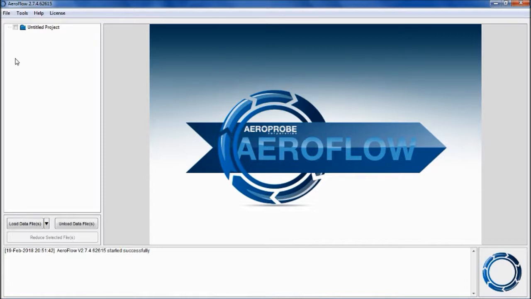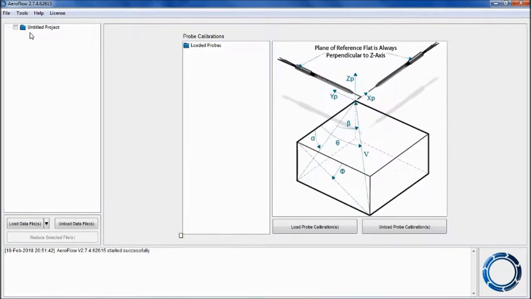Before using the Adf Creator, it is important to first load the probe calibration files for the associated probe that was used to take the measurements. This can be seen under the Tools, Probe Calibrations.